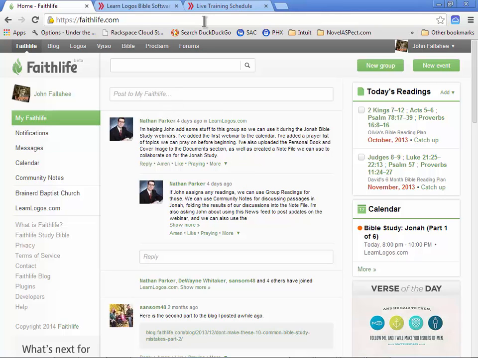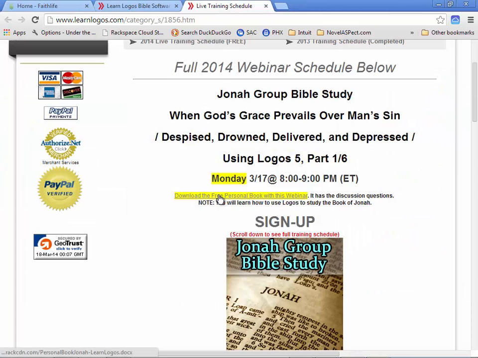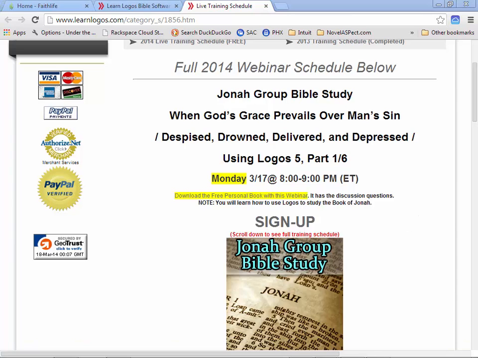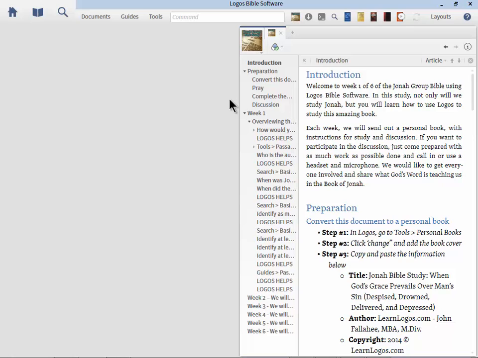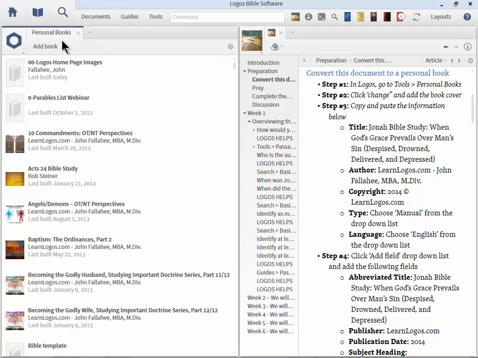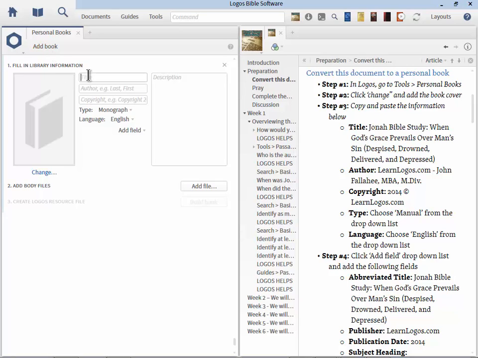Okay, so the free personal book, you'll download that, and then you'll need to convert that into a personal book. So let me bring Logos in and show you how to briefly do that. In the document are instructions also how to convert this personal book, and you can see that right here. But basically, after you download the file, you go to Tools, and you go to Personal Books. And then in a few moments, the Personal Book Builder will open up. And then what you're going to want to do is click on Add a Book. And then you're going to give it a title.